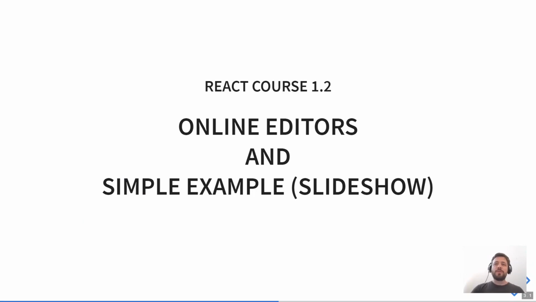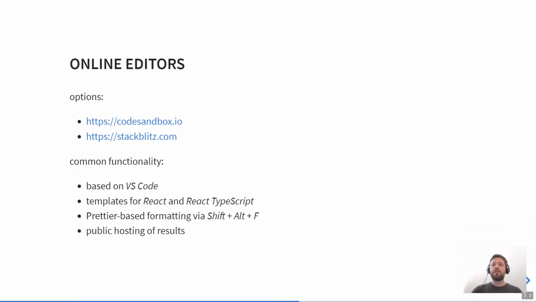Now, one of the ways to get started quickly with React is by using an online editor, which I will be doing for now. I will be using codesandbox.io. Another possibility would be stackblitz.com. Both of them are based on Visual Studio Code. They have project templates for React and also for React with TypeScript. And they include automatic public hosting for demonstrations.